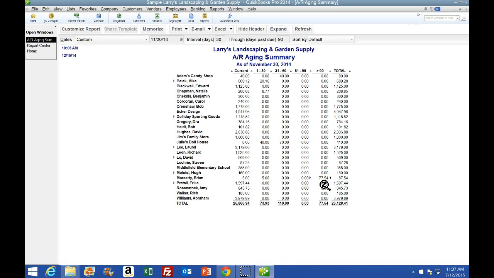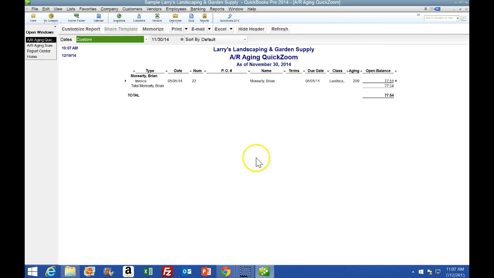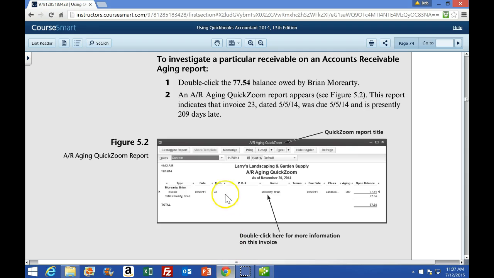Why are we investigating this one, by the way? Because it's past over 90 days. This person has not paid us for quite some time. So we are concerned about that one. We're going to double click and say what is going on here. And then we'll see the invoice. It's from Brian here, the date being here, and let's see what else they would like us to do.